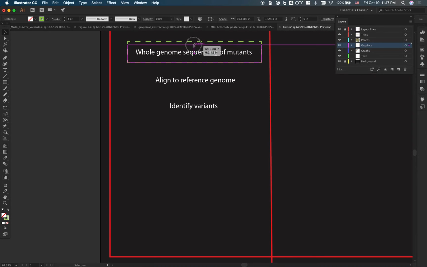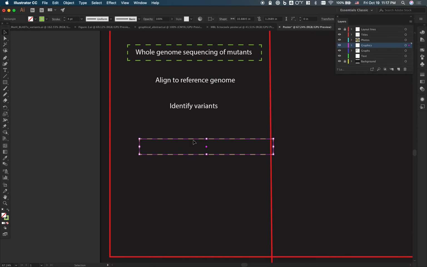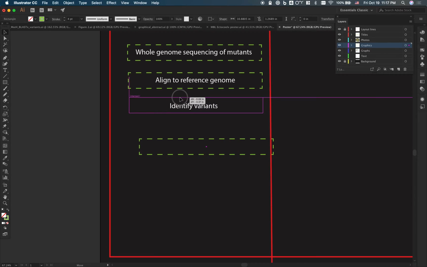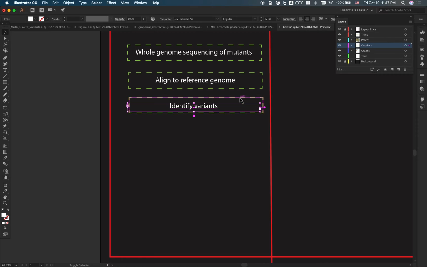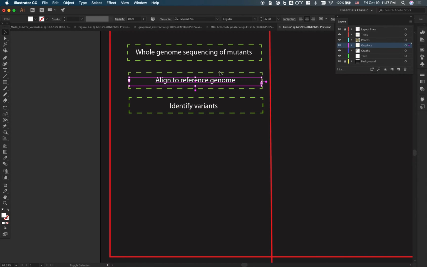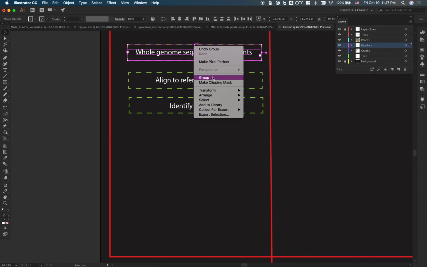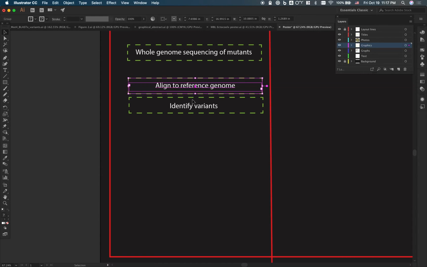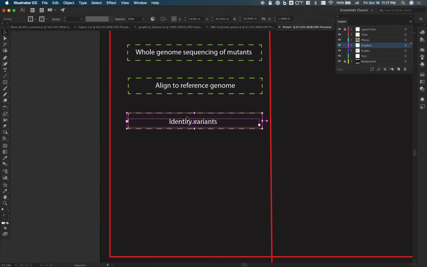I'm going to make it a little bit less wide, and I want to put the same box around the others, so I'm going to do that now. Look at that. And finally, I need to make some arrows between them. Now, I want to keep the words grouped with their boxes. So I'm going to group the words in their boxes. And since I do that, now you can see that they're all one unit moving together.